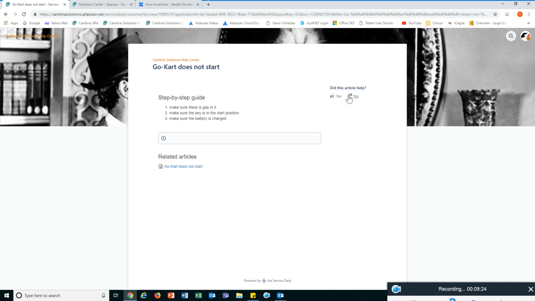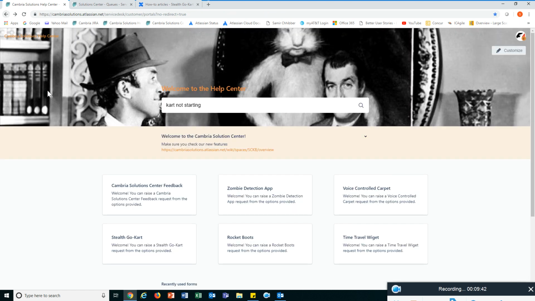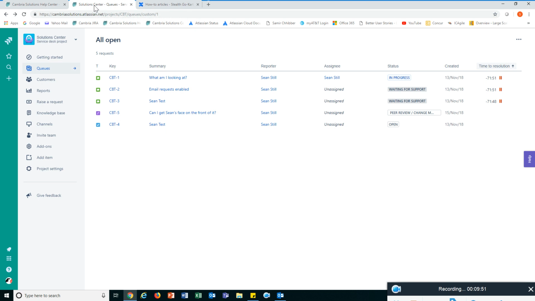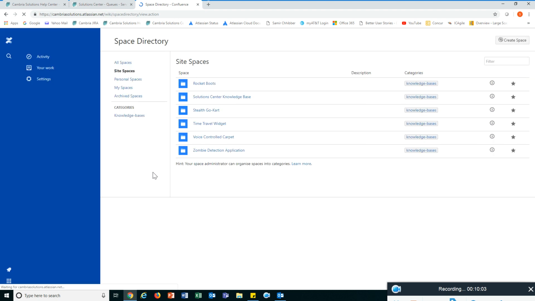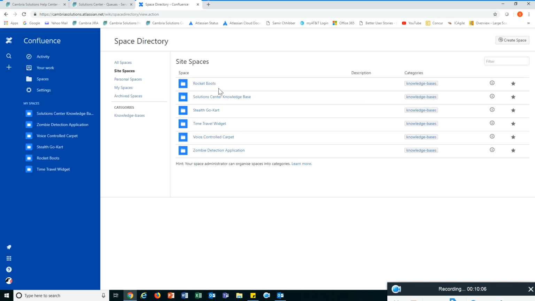If the customer also answers whether the article was helpful or not, the more times our customers use this, Service Desk gets smarter and smarter, and it begins to really anticipate what the customer is looking for. So those are the three main pieces: the customer portal, which is right here, the agent queue, which is this right here, and then our knowledge base, which are these spaces right here.